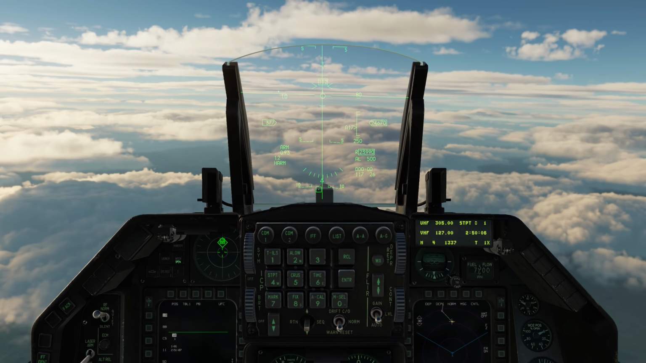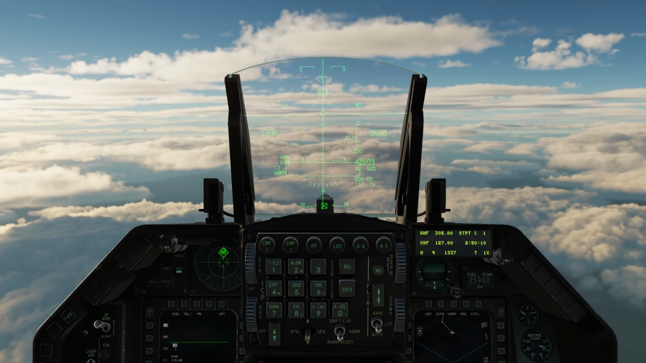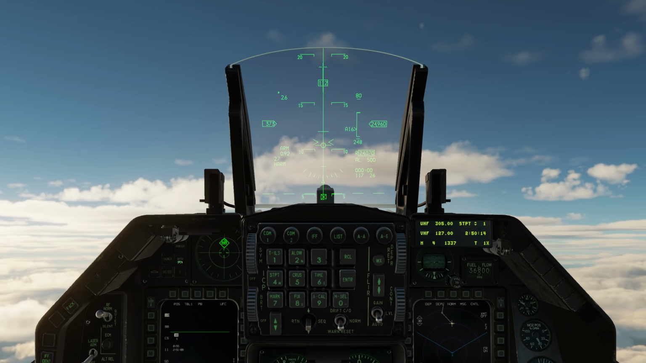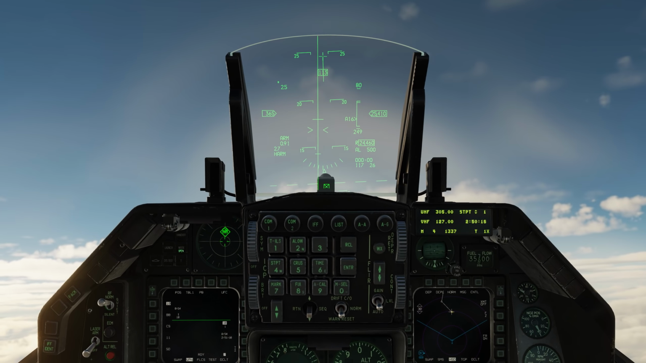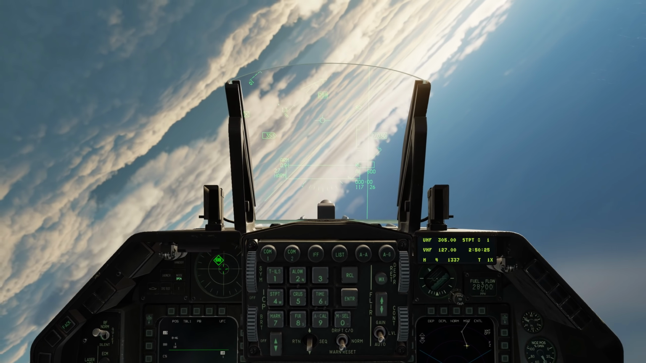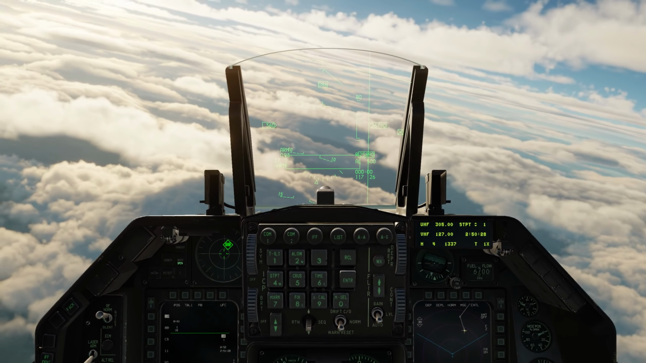Loft angle about 17 degrees. Okay, pitching up. 16 degrees. And Magnum. Flare. Okay, now hopefully this SA-10 will light us up. And there it goes.